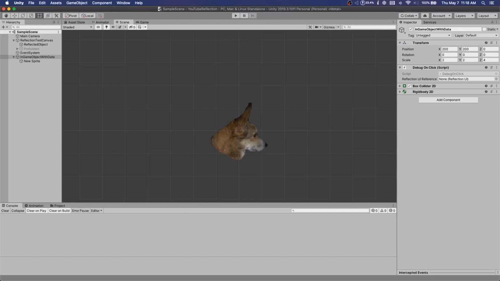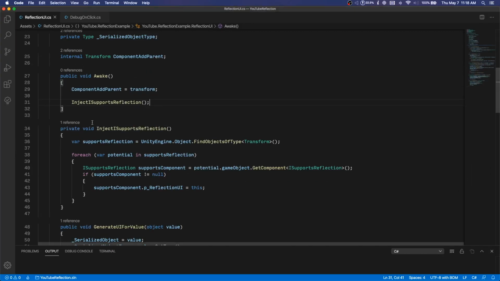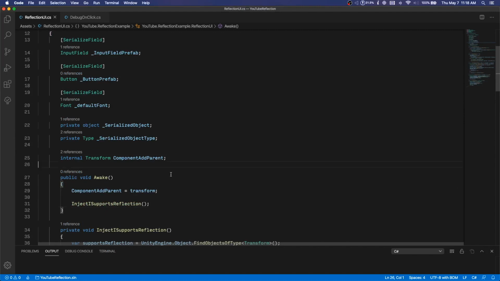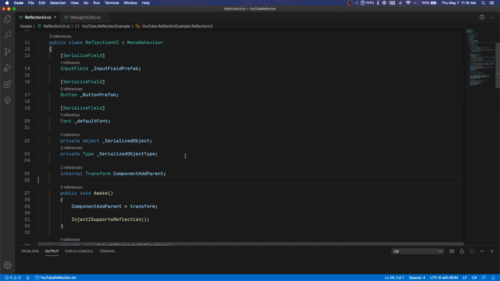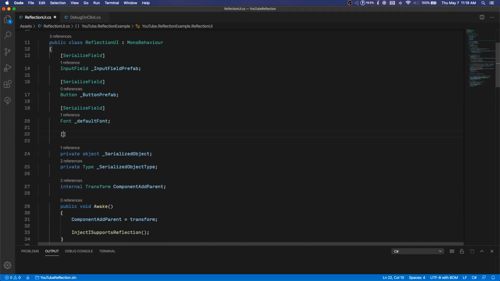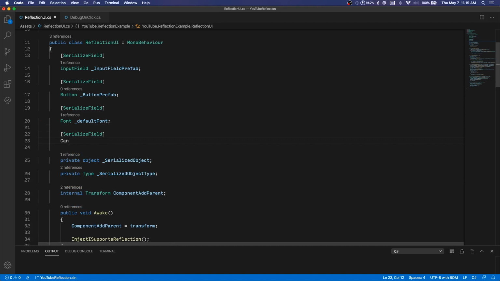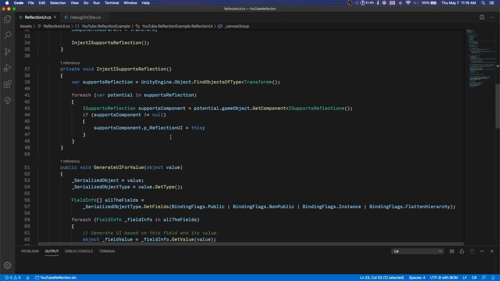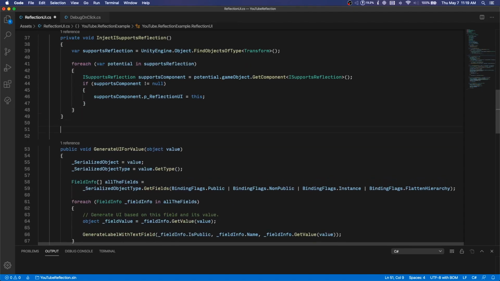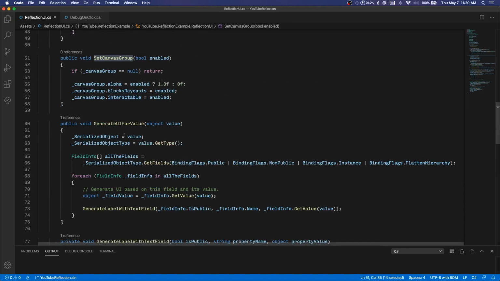Now there is one more thing I'm forgetting about, of course, and that is the fact that we want to store our canvas group so we can show and hide it properly. So that's going to be another Unity reference. So I'm going to say this is a serialized field canvas group, like so. And that'll be assigned through the inspector. So we can say generate UI for value, and I'm just going to make another helper method here. And when we call generate UI for value, we're going to do our generation, and then we're going to set our canvas group to true.